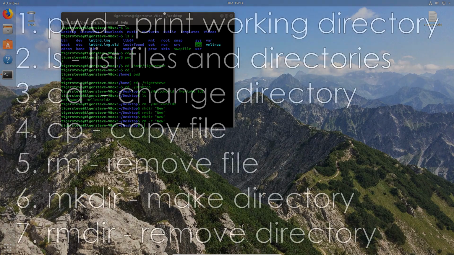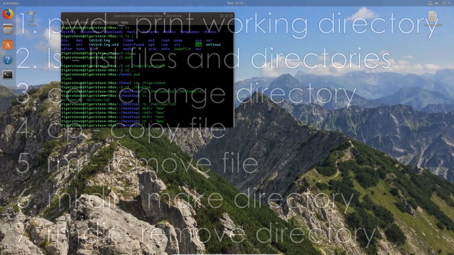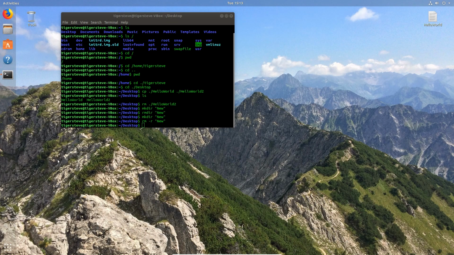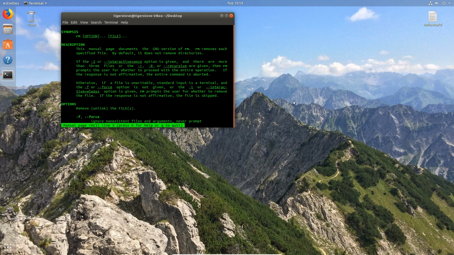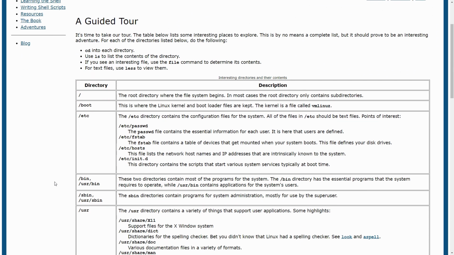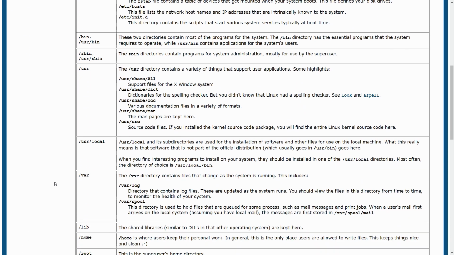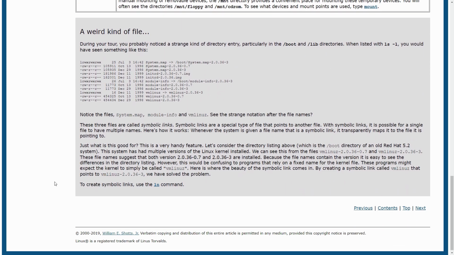These are going to be your most basic file system navigation commands in the Linux command line. If you want to learn more about how to use these commands, the command manual, which is just man, will be able to give you a huge manual on how to use the command. You can also use online resources such as a website to read how to use these commands in more detail.